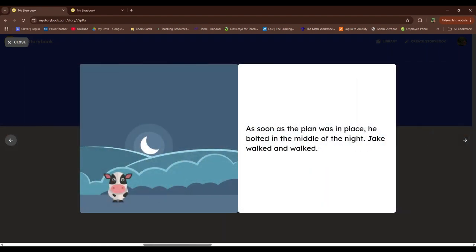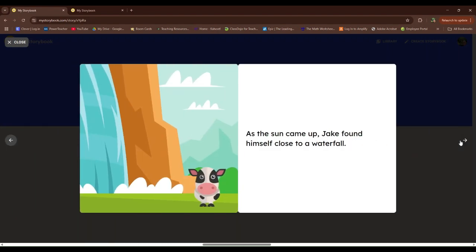This begins the middle of the story. Jake puts his plan into action. The phrase "as soon as" tells us he did not waste time. It moves the story forward. Here, the setting changes and Jake's journey continues. "As the sun came up" shows a change in time and adds to the mood of the adventure.